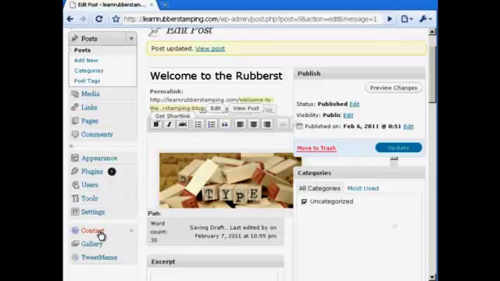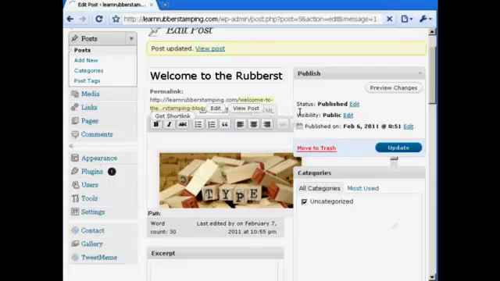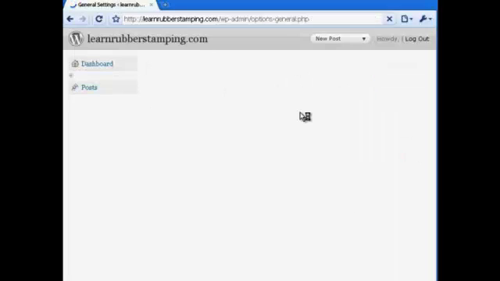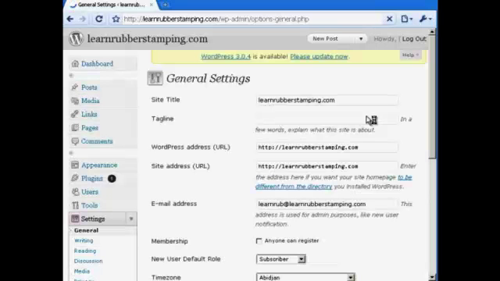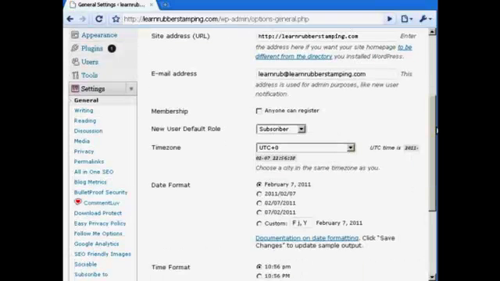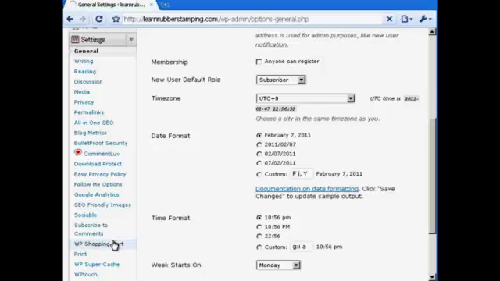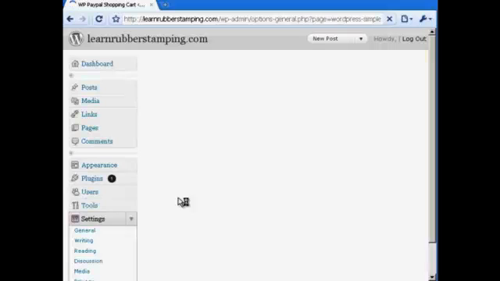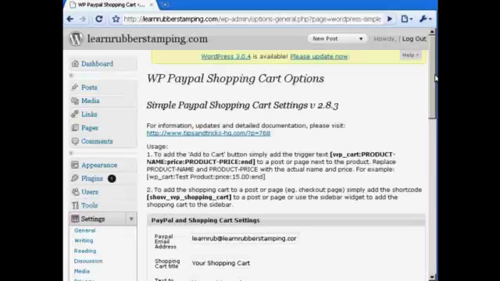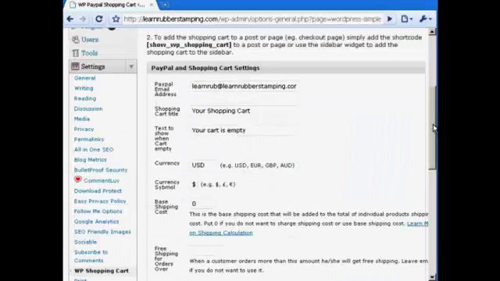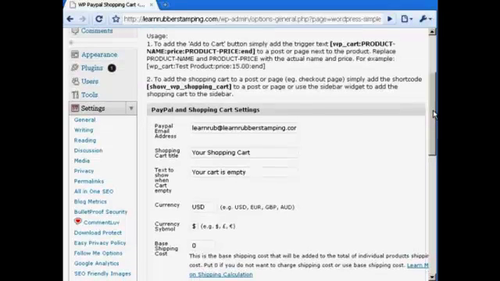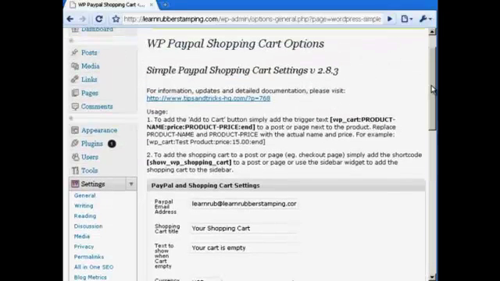The next thing I'm going to look at is the Simple PayPal Shopping Cart WordPress plugin. So what I'm going to do is go to the settings, and then we'll look under the PayPal Shopping Cart, which is called the WP Shopping Cart here. So let's go ahead and go there. And there's really nothing fancy about this. It's the same concept as the Download Protect.